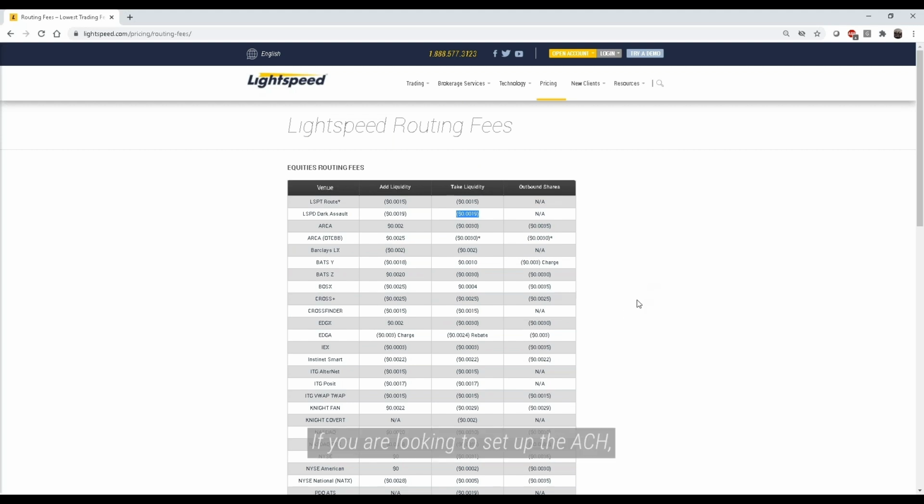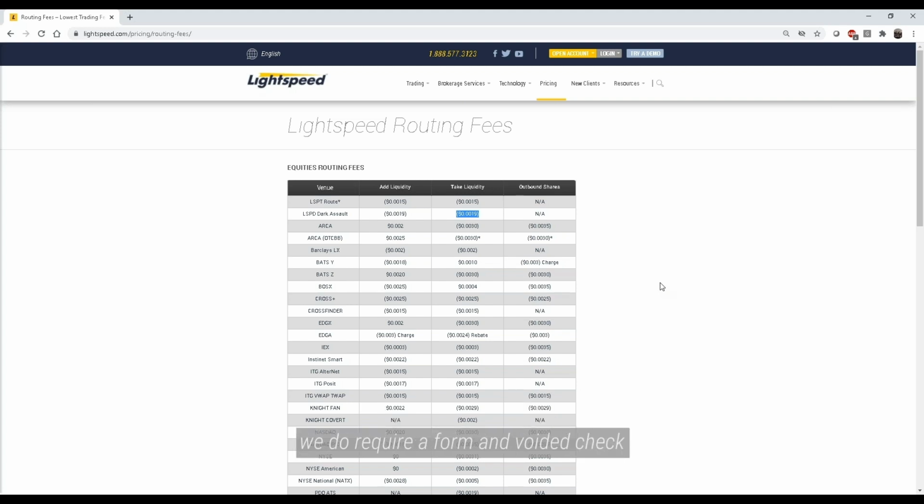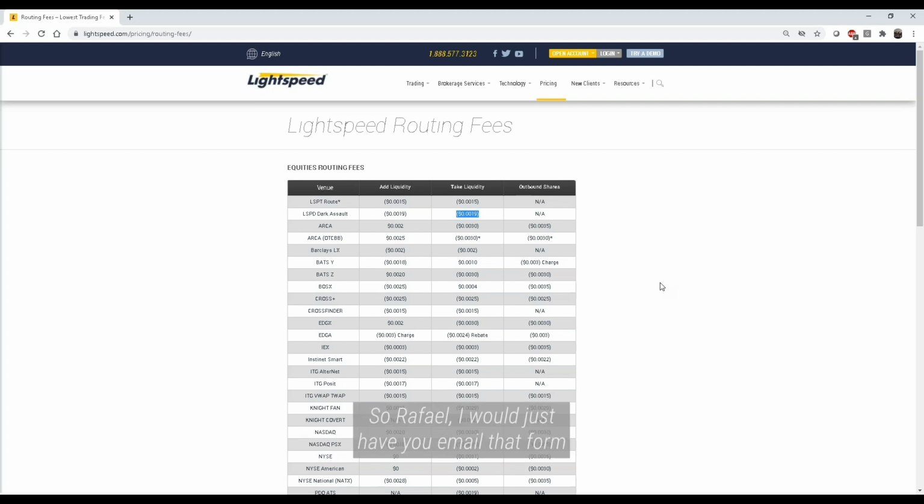If you are looking to set up the ACH, you set up the incoming through the website. For the outgoing portion for withdrawals, we do require a form and voided check to be emailed to our cashiering department. So Raphael, I would just have you email that form and voided check to our cashiering department to set up for withdrawals as well.